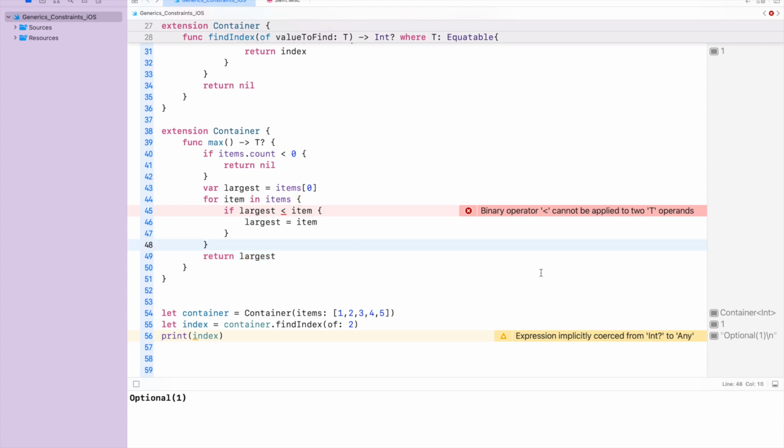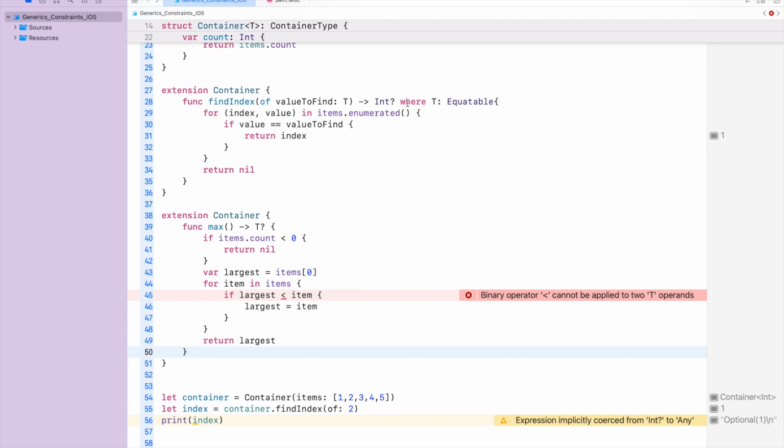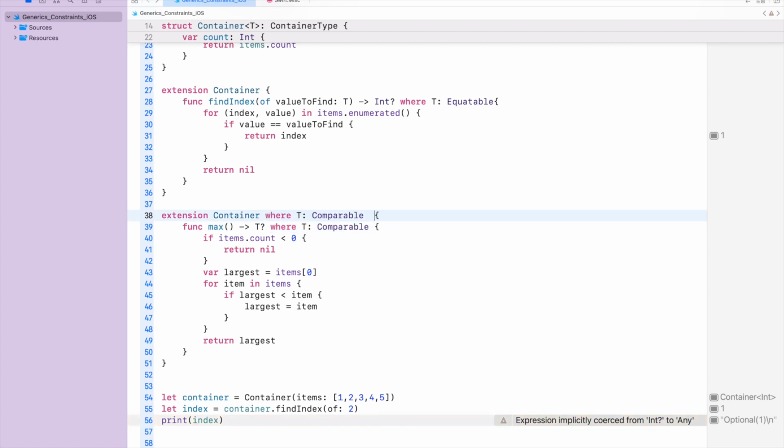We started getting an error: T doesn't know about the binary operator. As we know, the binary operators are part of the Comparable protocol. So how can we fix it? We can fix it by simply writing the where clause like we did for Equatable in the findIndex method. Let's copy paste it here, and instead of Equatable, use Comparable. This should work fine. The other way of doing it is to simply write the constraint while writing the extension. This should also work fine. Let's remove it from here.